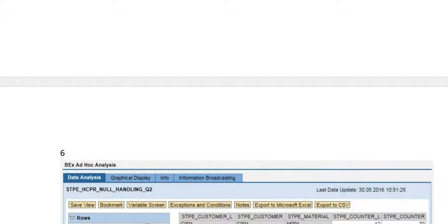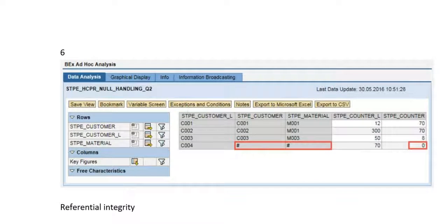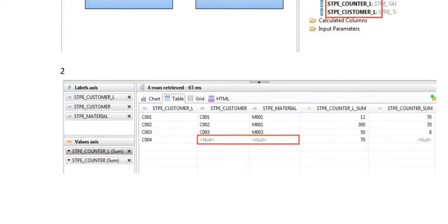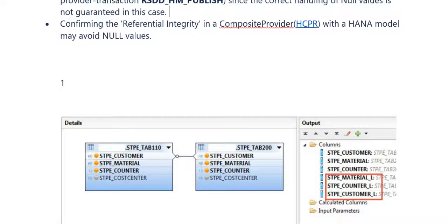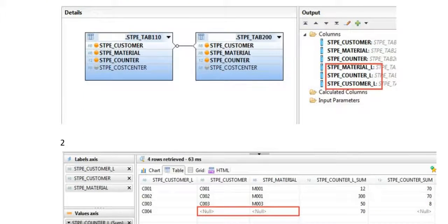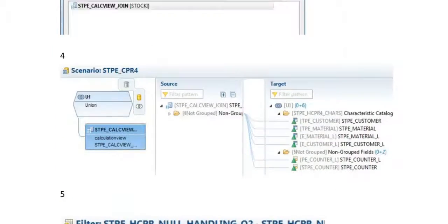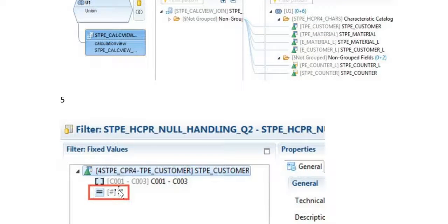And now when you run the query in RSRT, you can see that the null values are showing correctly, the characteristics are showing as hash, and the key figures are showing as 0. So what we understood till now is that if your calculation view returns some null values, it is important to create a composite provider, and also restrict the filter with hash in the query.